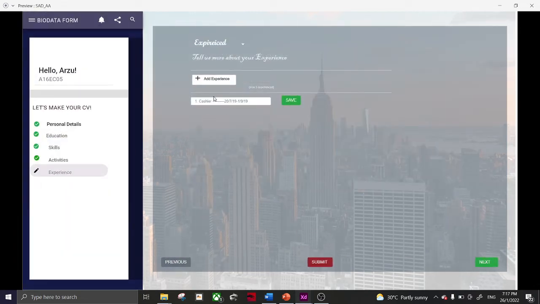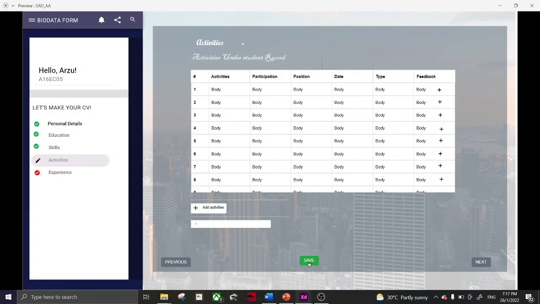Then you can add your experience. You can add a maximum of up to 5 work experiences. Then over here, as you can see, everything will be saved. When we go back, you can save every fill-up. So if you have any disruption or you want to fill it up tomorrow, everything is saved, nothing is lost.